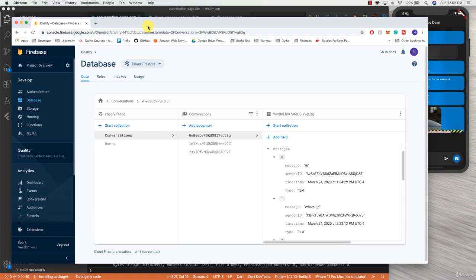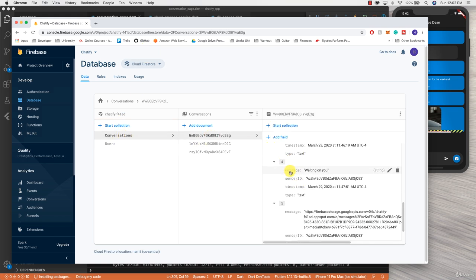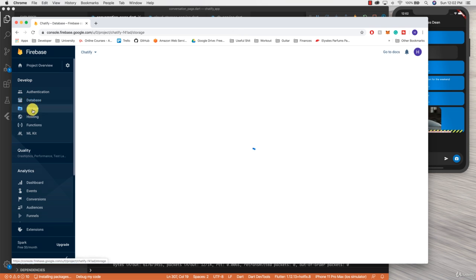So I'm going to bring in Firebase. And as you can see, we have our conversations, and inside of conversations, you can see the message we sent. When we send an actual image message, for the message we just send in the image's URL, and then the type is image. This is how the image is saved inside of a conversation.